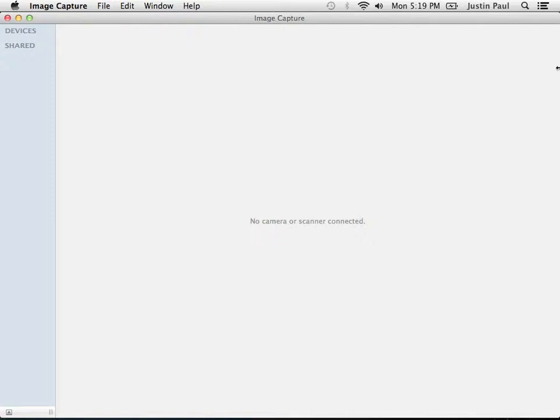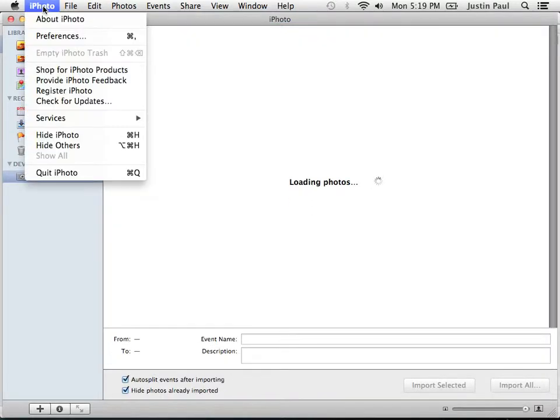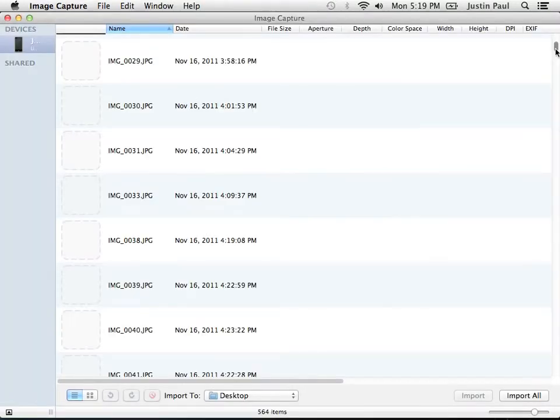And when I do, it will read all of the files on my iPhone. And it may also try to launch iPhoto. So let's just go ahead and quit iPhoto because we're not going to use iPhoto for this particular project.